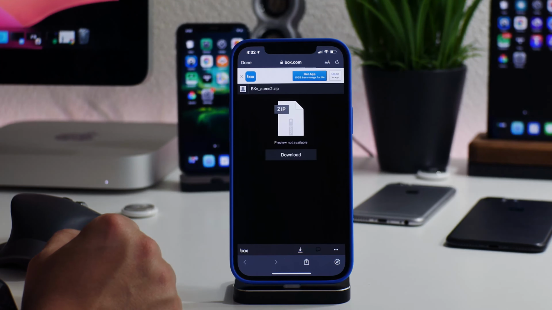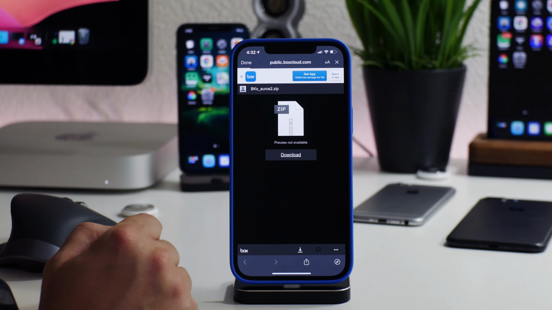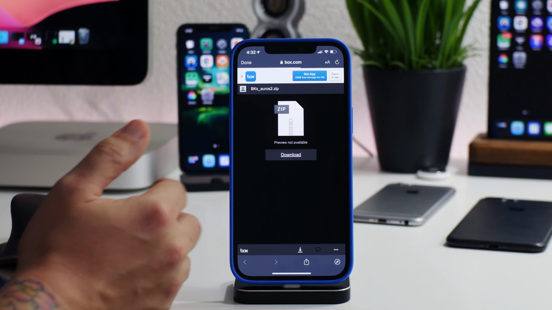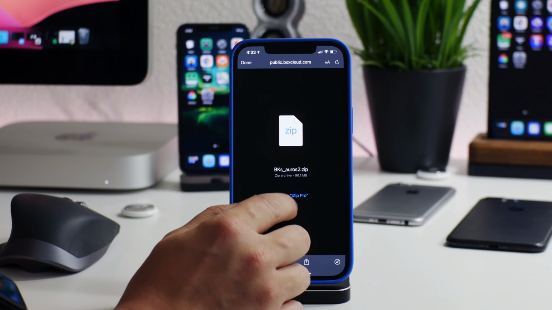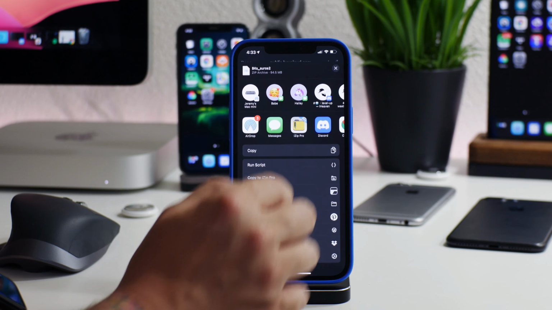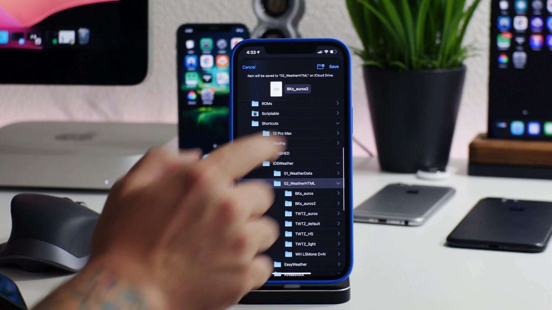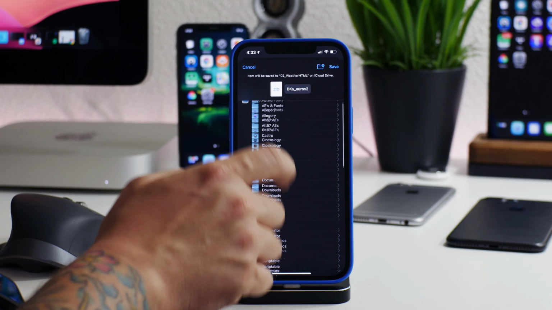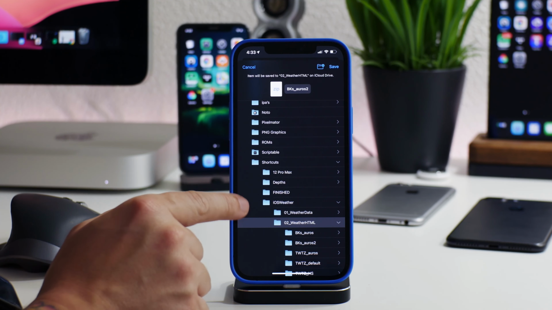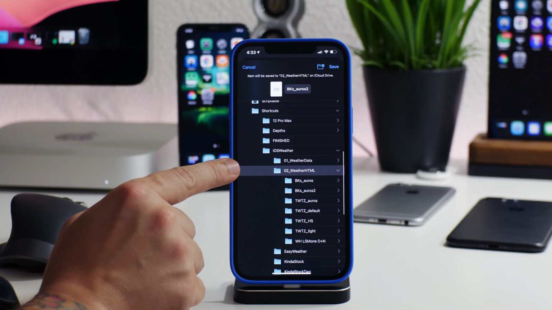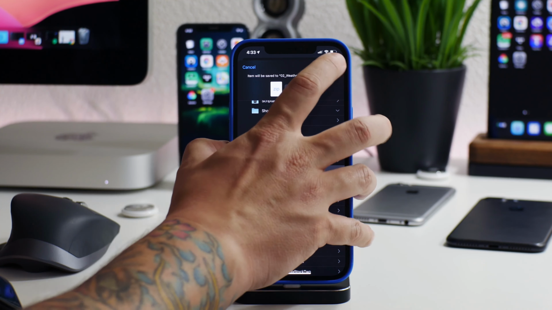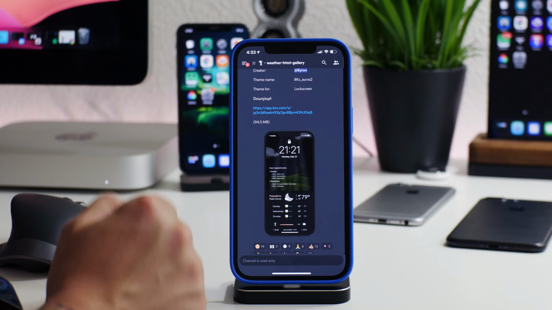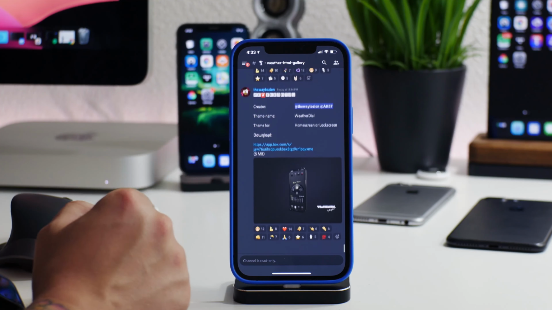Here's the download. So we're just going to click on download. And like I said, if you guys don't know what I'm doing, be sure to check out my Weather HTML tutorial. I'll leave the video link in the description. So I'm going to click on more, and now I'm going to save this to my files. And the directory we want to save it to is iCloud Drive, Shortcuts, iOS Weather, and then O2 Weather HTML. It's already selected on there, but that's the folder you want to select. We'll click on save, and now we'll do the other theme, the theme for the home screen right here.